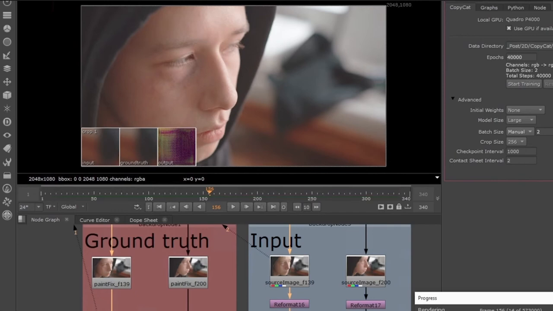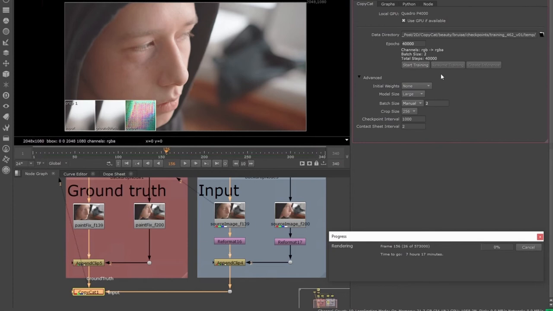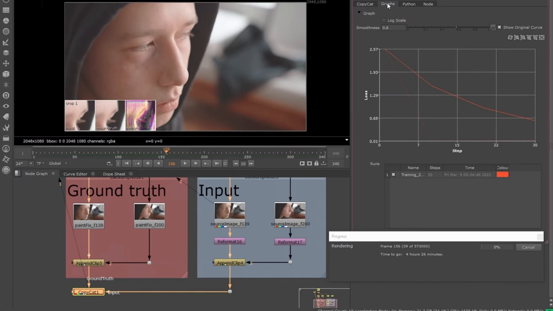But over time, this output will begin to match the ground truth image. This is a good way to monitor your training session. Another way is by using the graph here. It's a good idea to keep an eye on the training because you don't want to spend too much time training only to find out that you're not getting the results in the end that you expect.